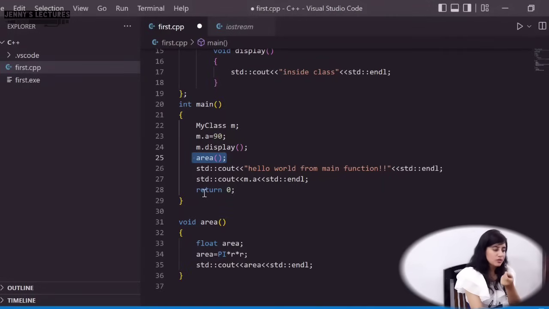So, that is how to access using the object. And return 0: return 0 means 0 would be returned to the operating system. int means it is expecting an integer value. So, return 0 means successful termination of the program. We are telling the operating system that we have successfully terminated the program.